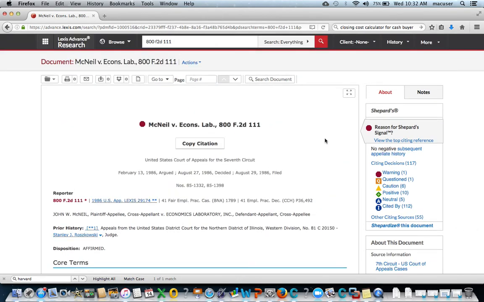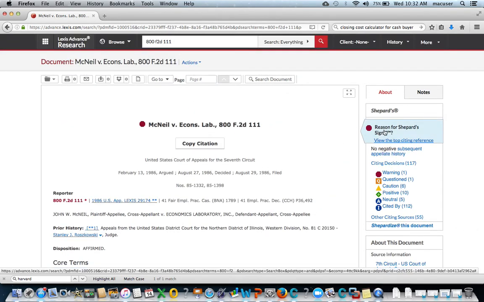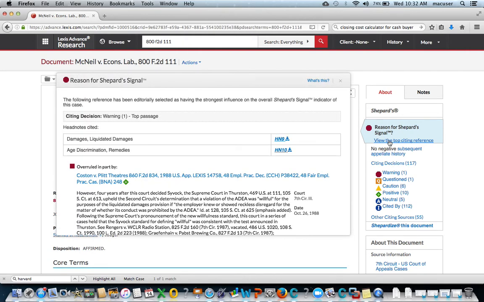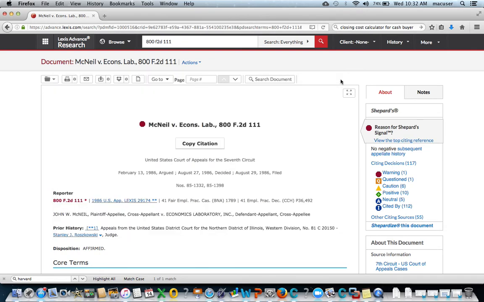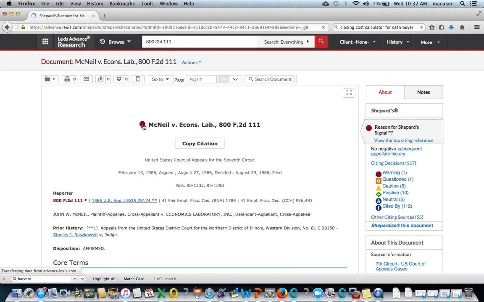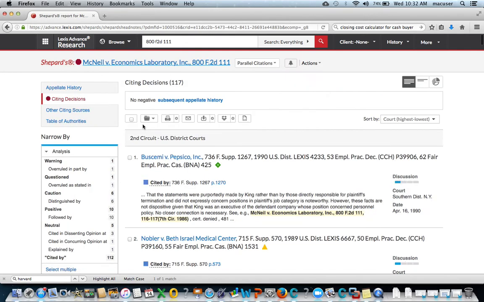The next really nice feature before we leave here is this reason for Shepard signal. So by clicking this, what it's going to do is provide you the most impactful passage from the most impactful case that created this negative treatment. So the Costin opinion overruled McNeil in part, and here is kind of the most important passage that created that analysis. So this is giving us some context, but we really need to dive deep. So we're going to Shepardize this entire opinion, get the entire Shepard's report, and dig in and see exactly what it says.